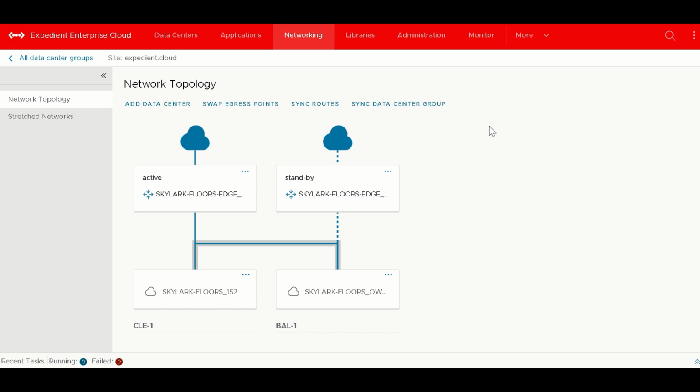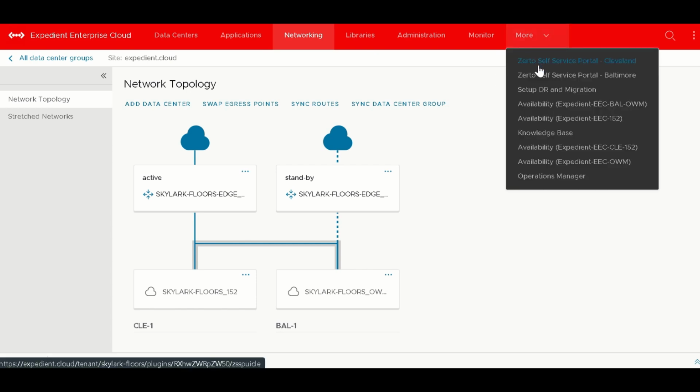And lastly, we're not going to go into the details here, but if you ever need to do a DR failover, you can click on this More button up here, and you can log into your Zerto self-service portal or your availability portal, depending on which product you're using from Expedient, and you'll be able to log in directly from the EEC console to perform your own self-directed disaster recovery failovers.